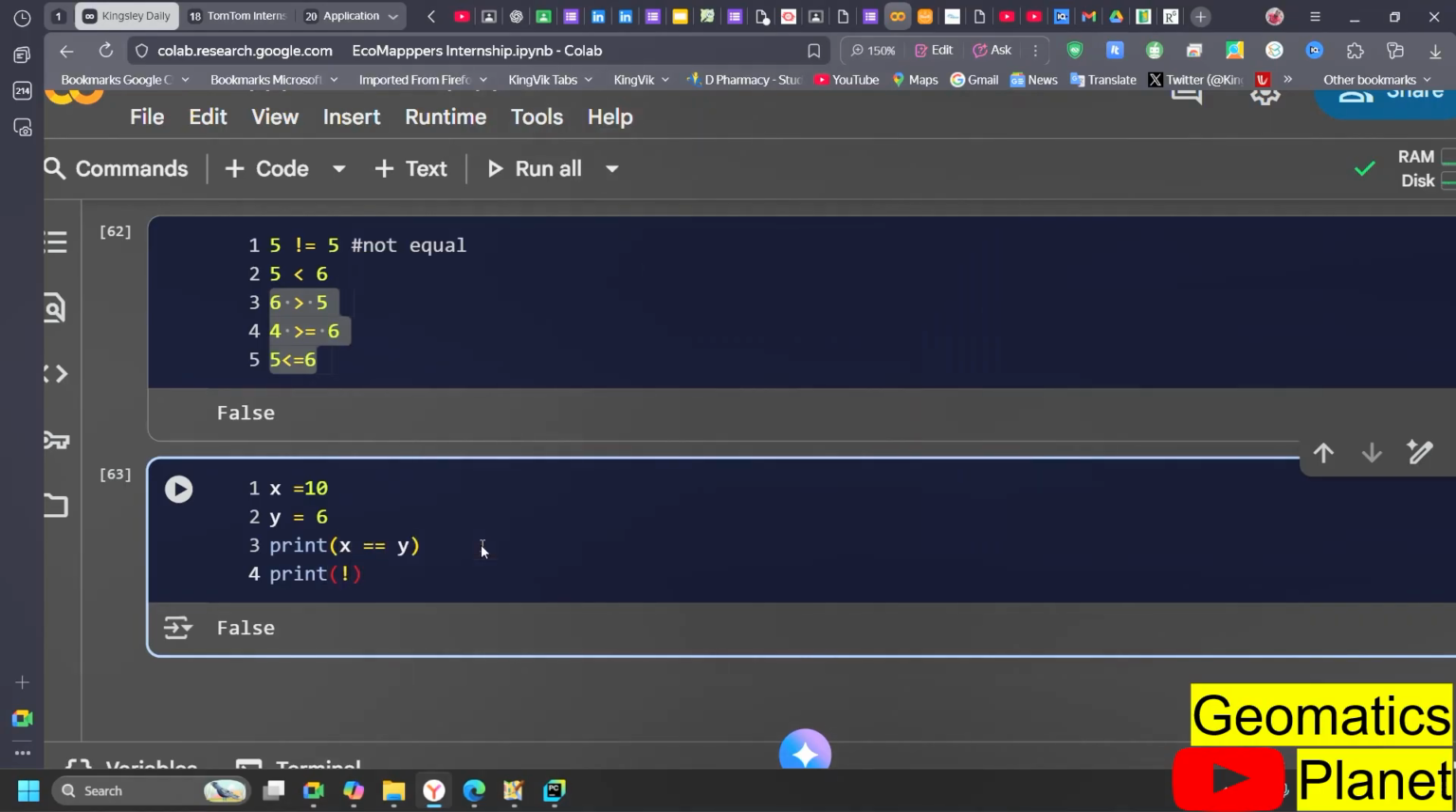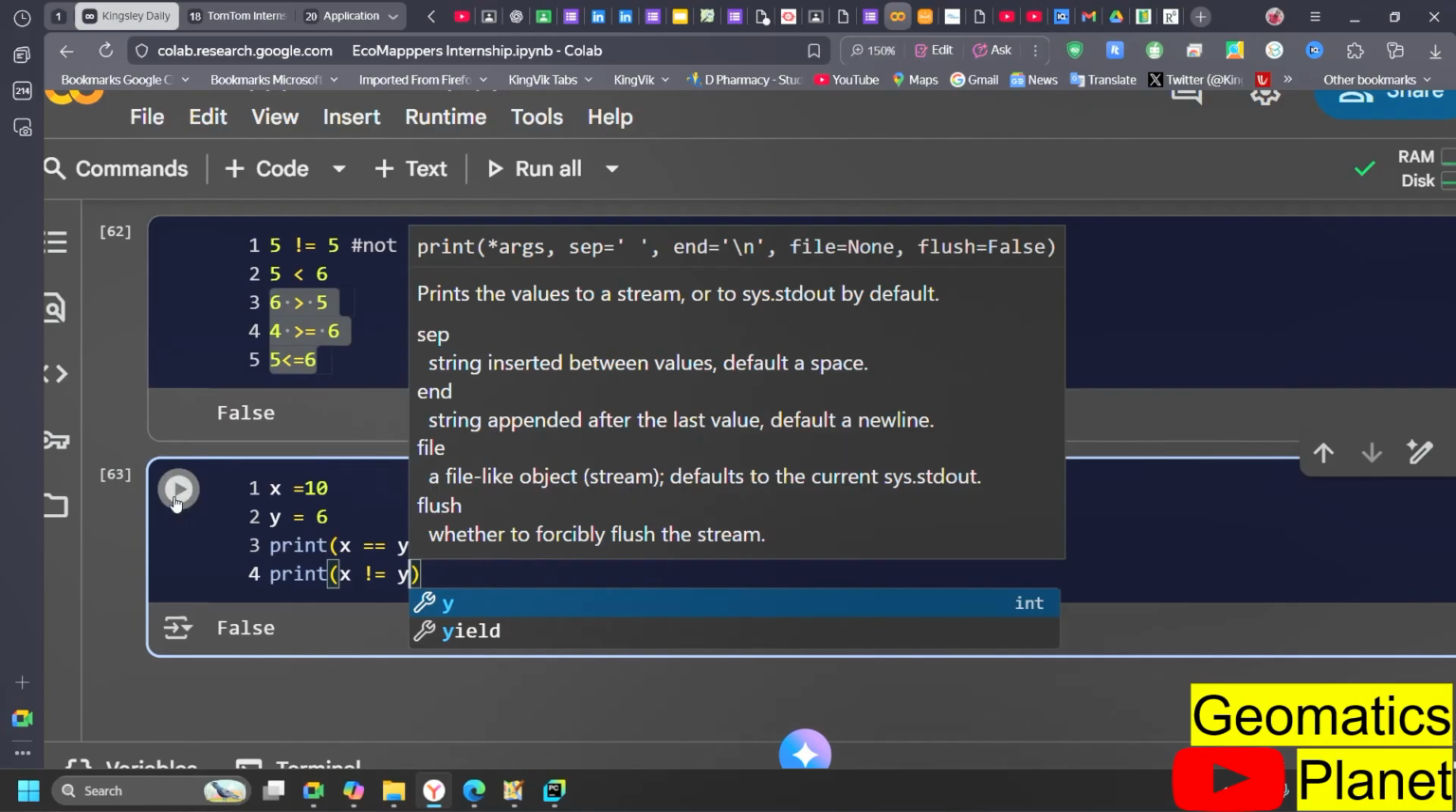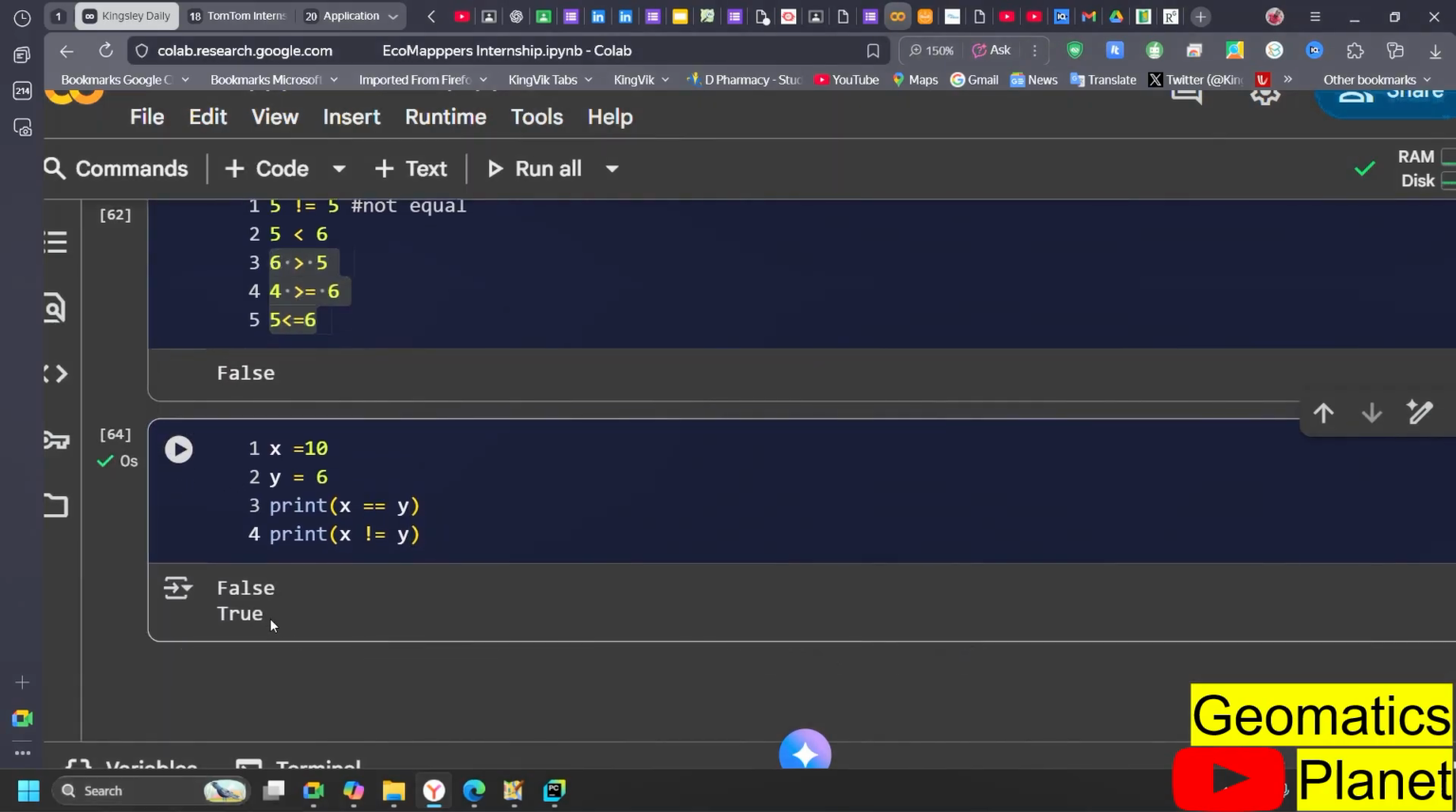And then you can also check that it is not equal to by using this particular operator. So you start with what you want to compare, and you say that x is not equal to y. I'm going to run this now. You see that it is going to be true because x is not equal to y.